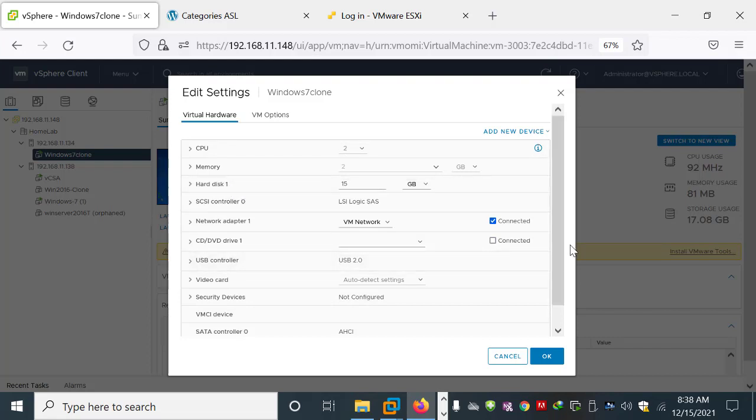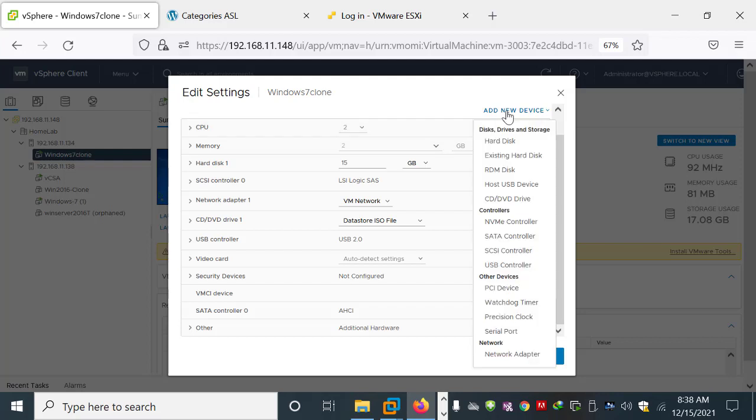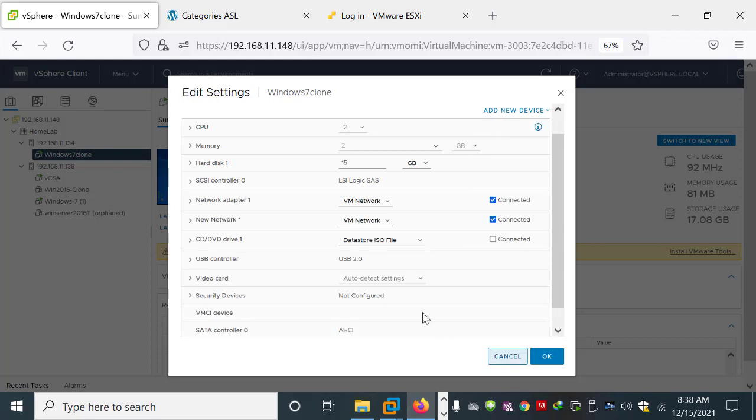Here you can add another LAN card or physical network card. So I will add another LAN card on this machine, and this new card is associated to my new switch. So click on add new devices and again click on network adapter. So this is the new adapter card I added on my virtual machine.